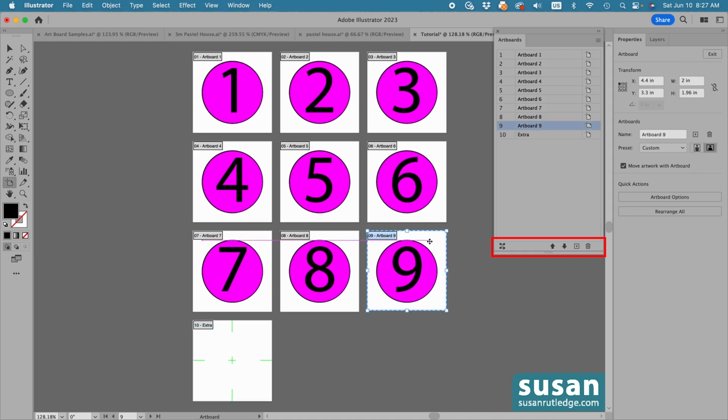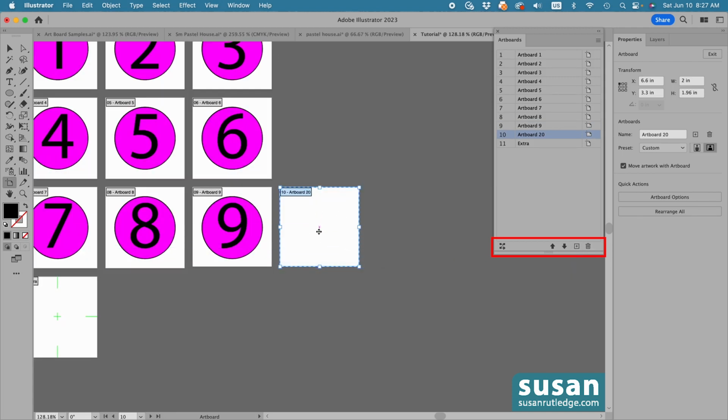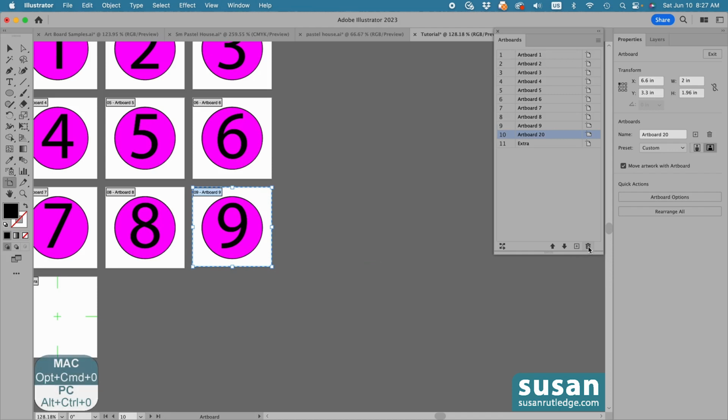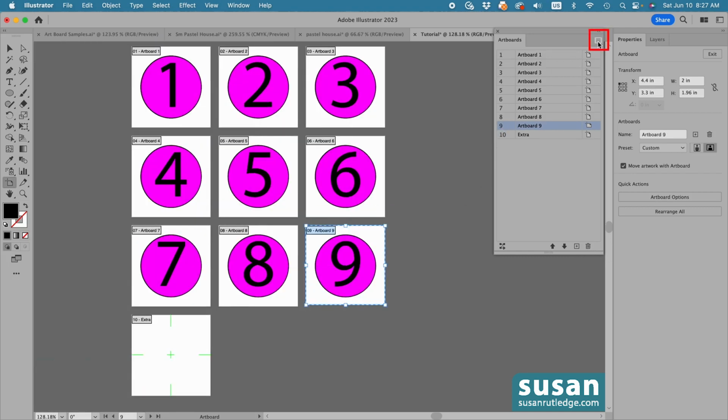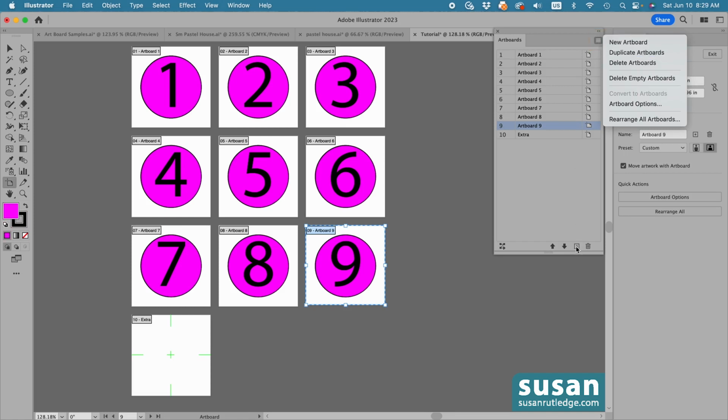Let me select Artboard 9, and I'm going to click on this little icon to add a new artboard. But using this icon only gives me an artboard and no artwork, so I'm going to delete that. Well, adding that artboard shifted everything to the left, and I want to recenter my artboards on the screen, so I'm going to use the keyboard shortcut Option Command 0 and move up to the top right icon and click here. With this flyout, I can choose New Artboard, which is the same as this icon right here.